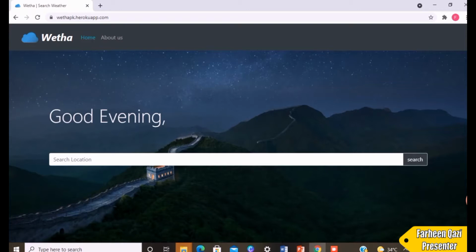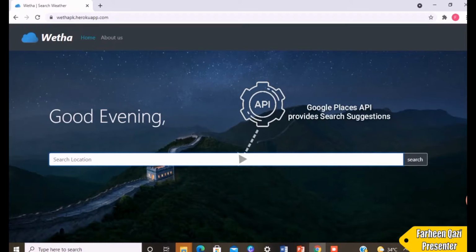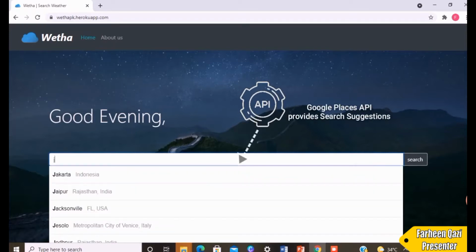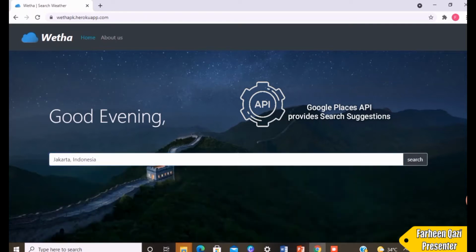So here on the home page we have a search bar, and as I search for the location, an event is called that is Google Places API, which I have told you earlier will provide search suggestions. As I type J, it is providing me search suggestions for locations whose name starts with J.